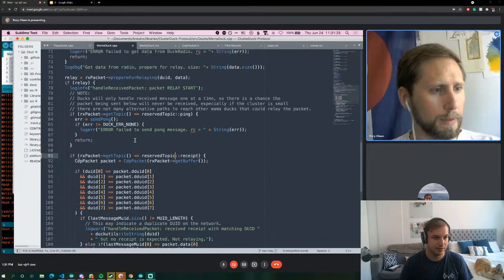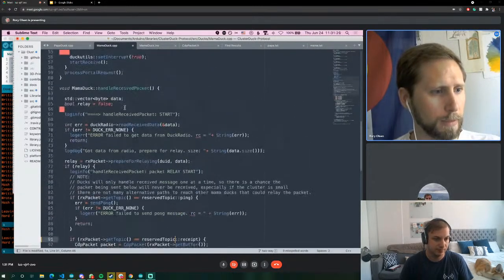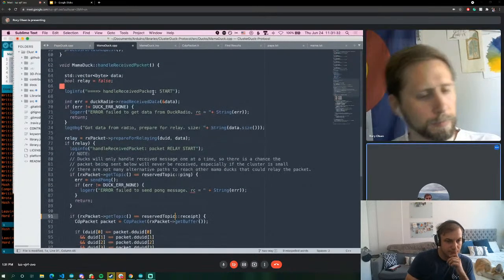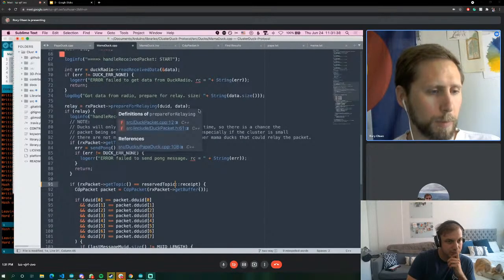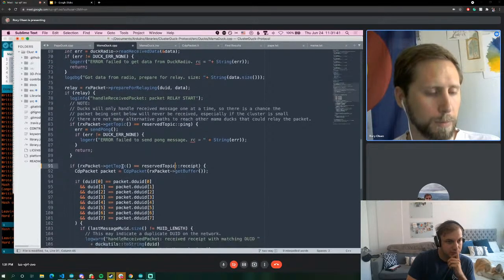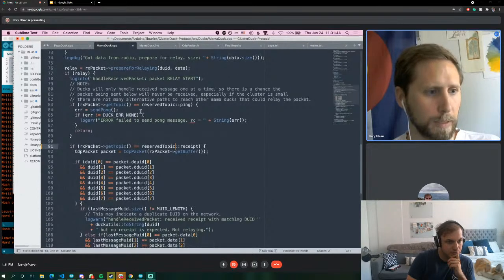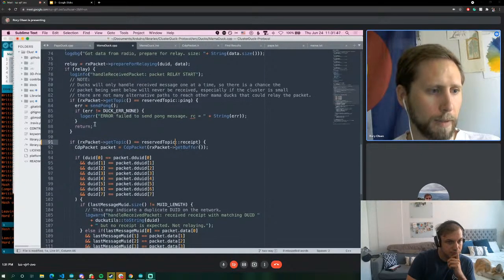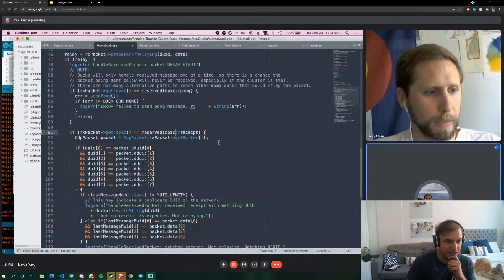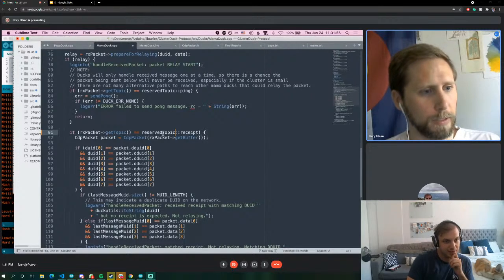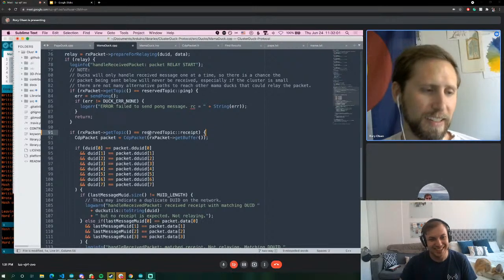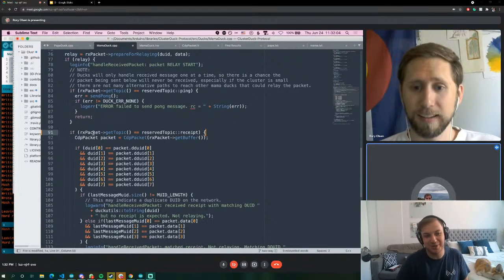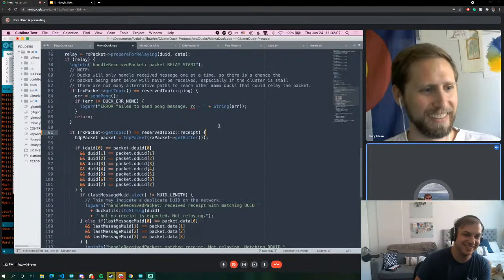So yeah, here's one spot. This is in the Mama Duck, in handle received packet. Mama Duck checks if she's seen this before, and if not, then she does some things with it. One of the things, as you can see, is checking for ping, and in that case she sends a pong and returns. That's one of those reserved topics, the ping, and the receipt. That should have been a code smell for me to see that reserved topic. Glad we got this figured out. This is why we do paired programming, to figure this stuff out.